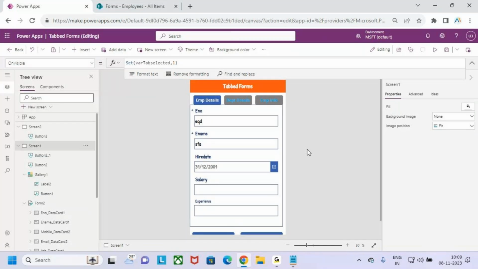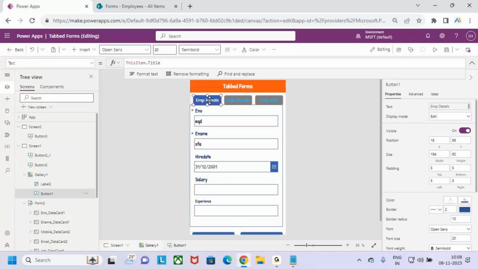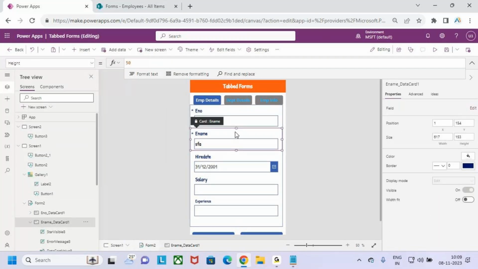I am telling you again and again, if you are not practicing and not following the videos, it's not that easy. This is all about navigation. You need to understand navigation and the properties: what properties a button has, what properties a form has, what properties a data card has. If you know these two points, you can do whatever you want.